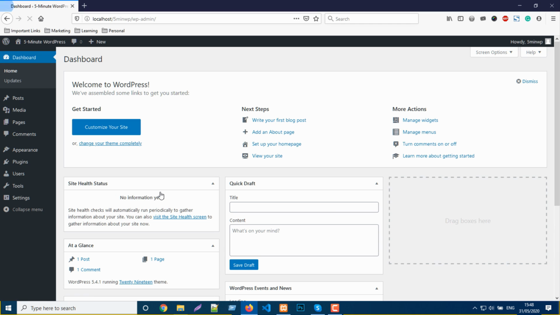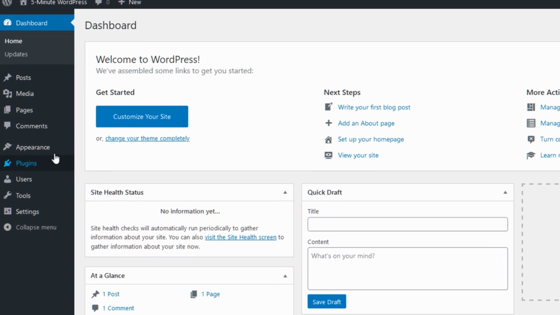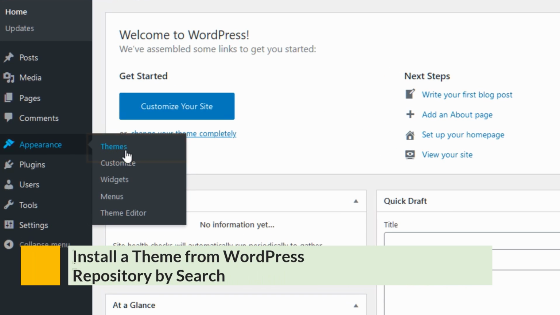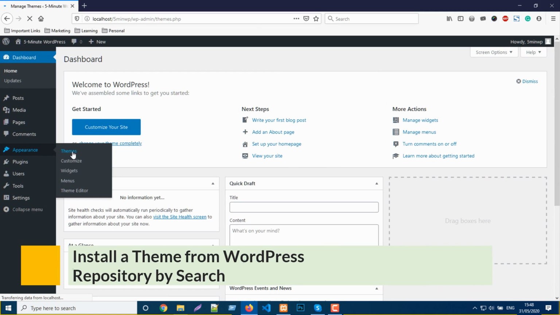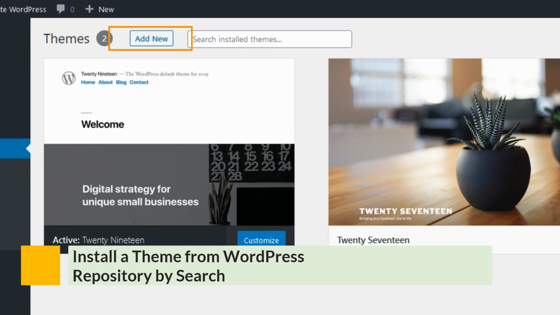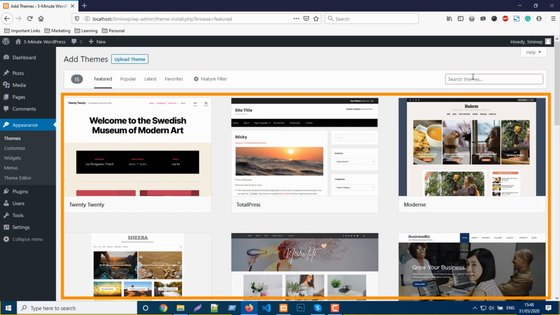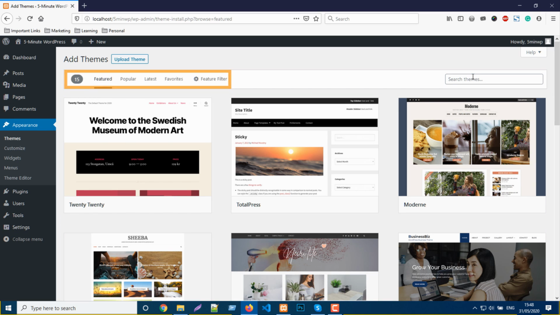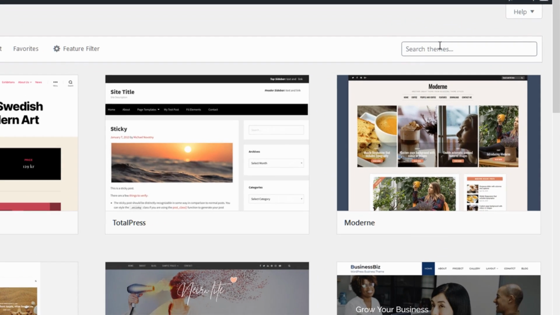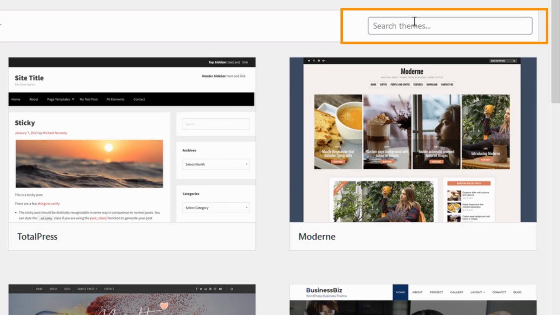For the first method, let's go to the WordPress dashboard and then Appearance, Themes. After that, you need to click on Add New. Here you will see all the free themes listed from WordPress repository. You can sort or view them by featured, popular, latest, etc. You can install any of these themes or search for the specific one.